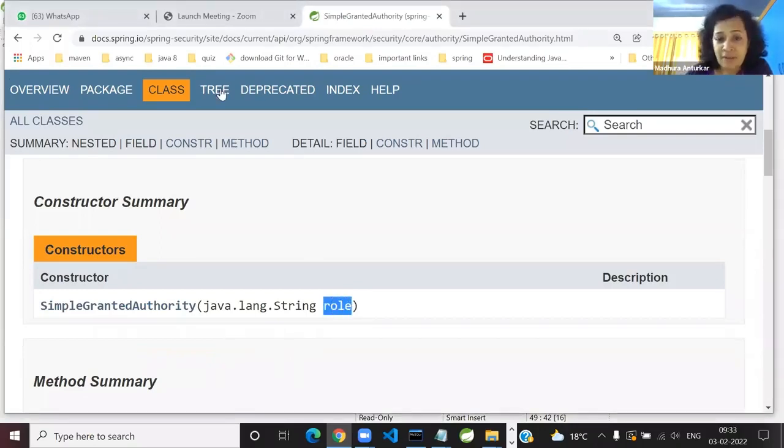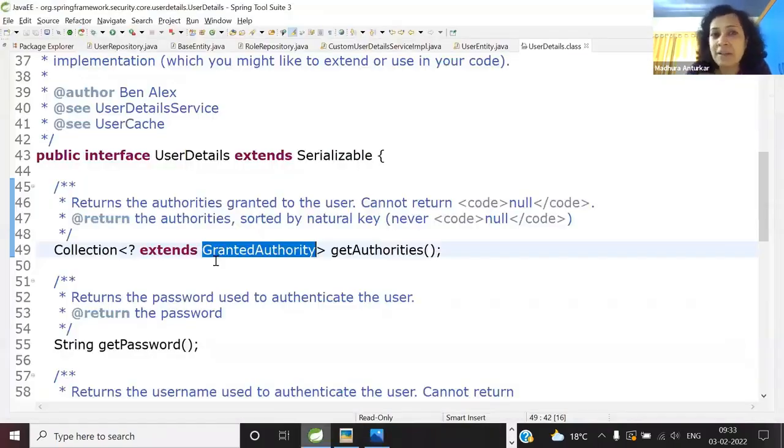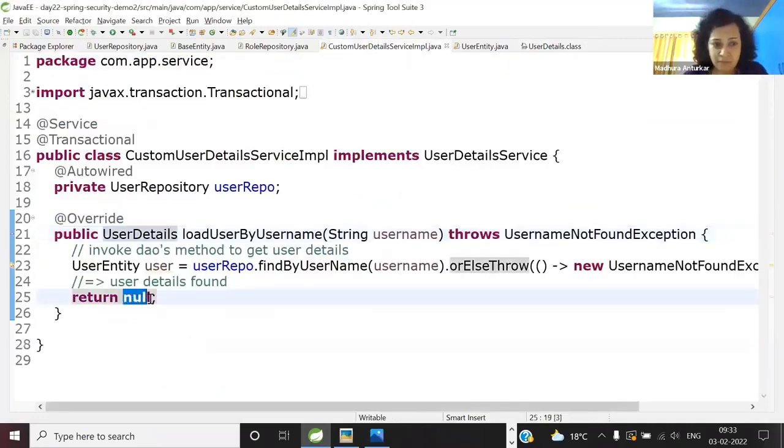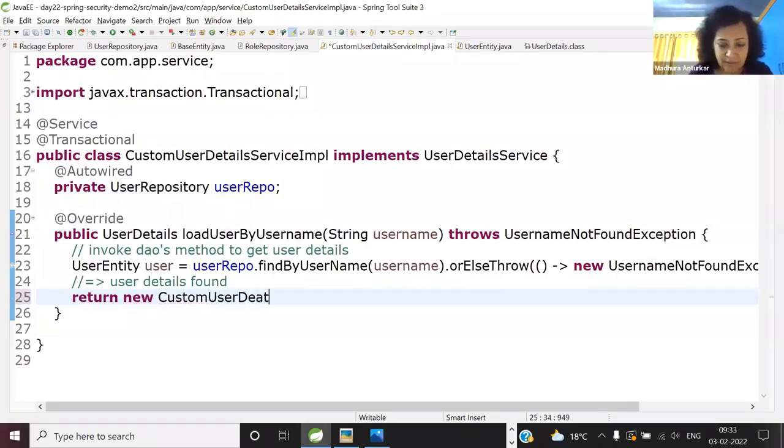Okay. So like I told you, this is the only thing which requires a little bit of effort. Everything else is fine. So let's get started. Here I'm saying return new. I don't have this. We will create it. New. Let's call it CustomUserDetails.